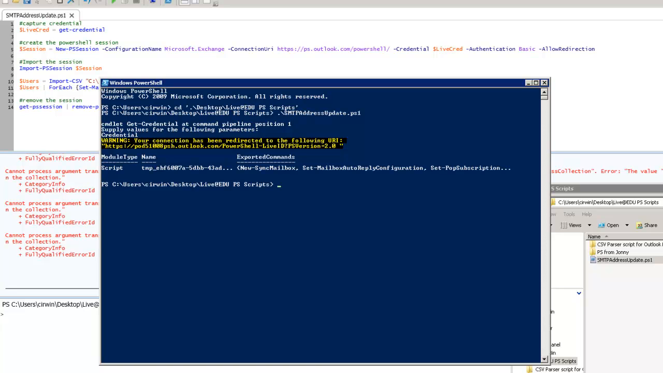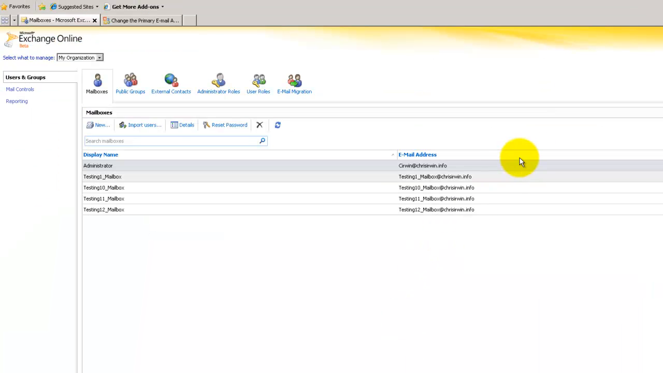Now, go up here and look at our mailboxes. They haven't changed yet, so let's hit refresh. And there we go, success. We have student 1 underscore mailbox, student 10 underscore mailbox, etc.